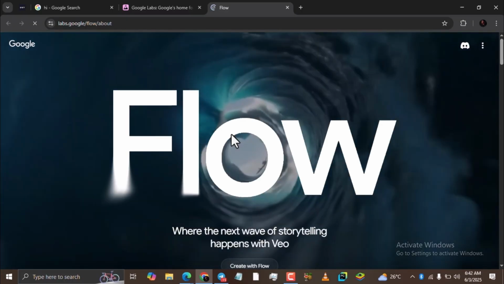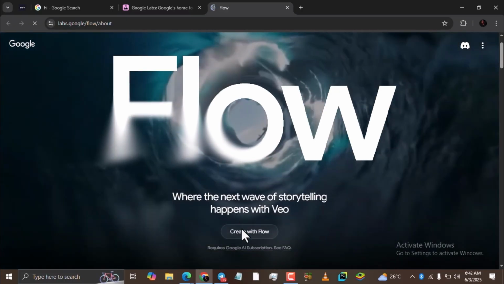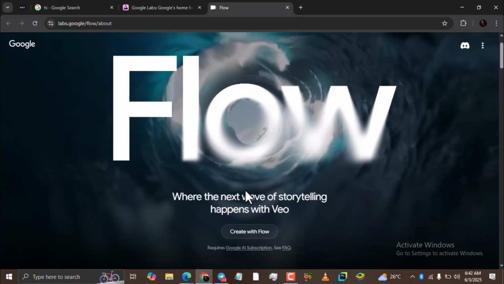You can also just search Google Flow in your browser on Google, and it will show you the link you can click to access it. All right, so it has loaded up, and this is Google Flow. You can see here that it requires a Google AI subscription. So as at this moment, Google Flow is not free yet. It requires a Google AI subscription, as you can see below. So I'm just going to click Create with Flow and sign in with my Google account.